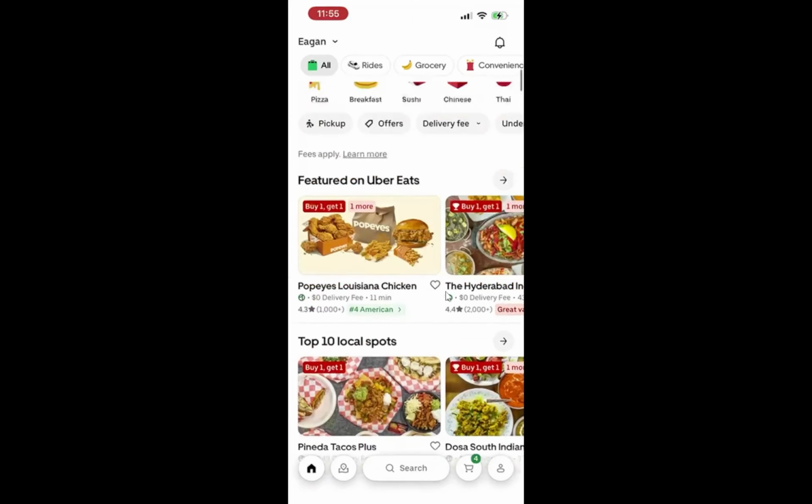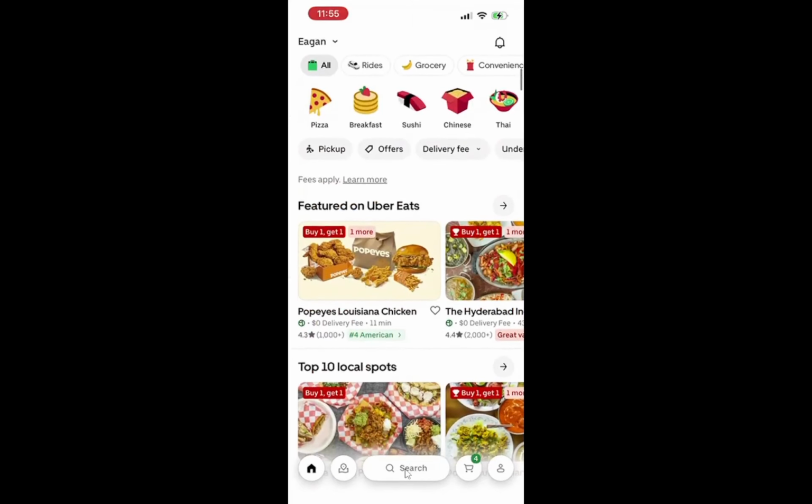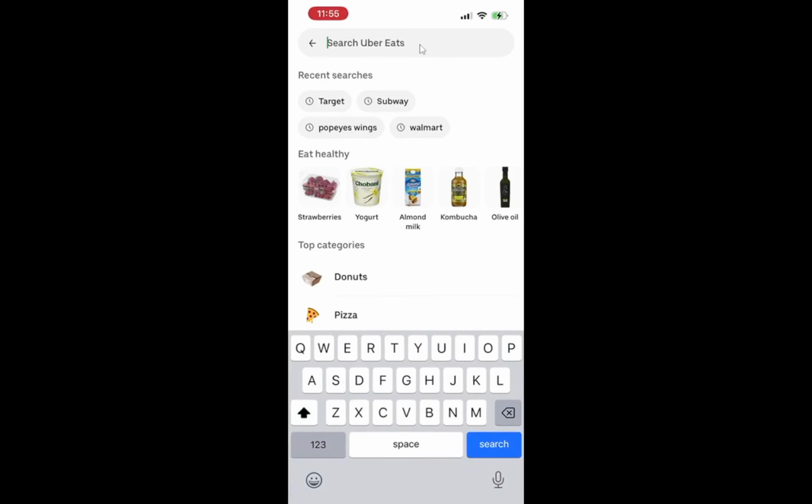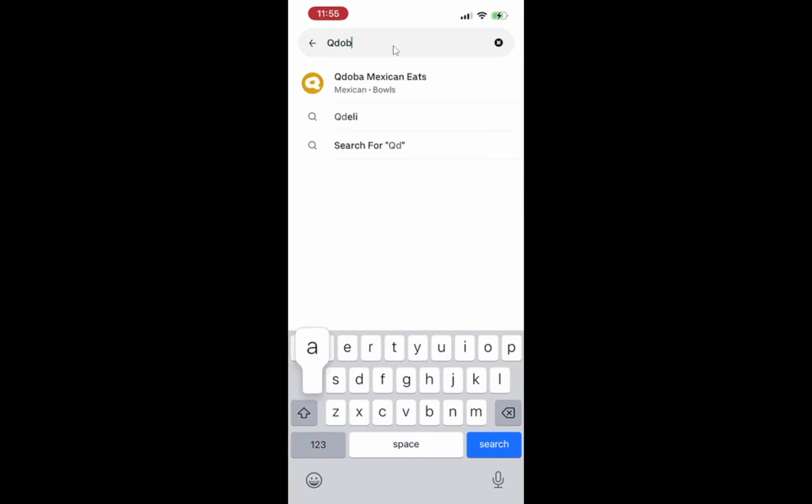Now tap Search near the bottom or top of the screen. The search bar will appear, usually with a blinking cursor and a keyboard popping up. This tells you the app is ready for you to type in what you want. In the search bar, search for Qdoba. Spell it Qdoba, then look at the results that appear under the bar.